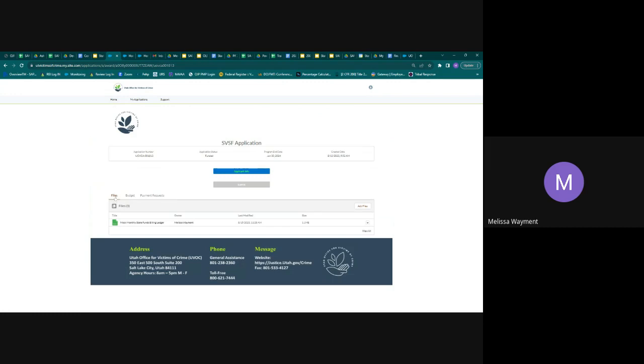So the Files tab is going to house all of the documentation that is related to your state application. This is going to be your original budget, your signed award letter, your scope of work, and any other attachments that you may have sent in.